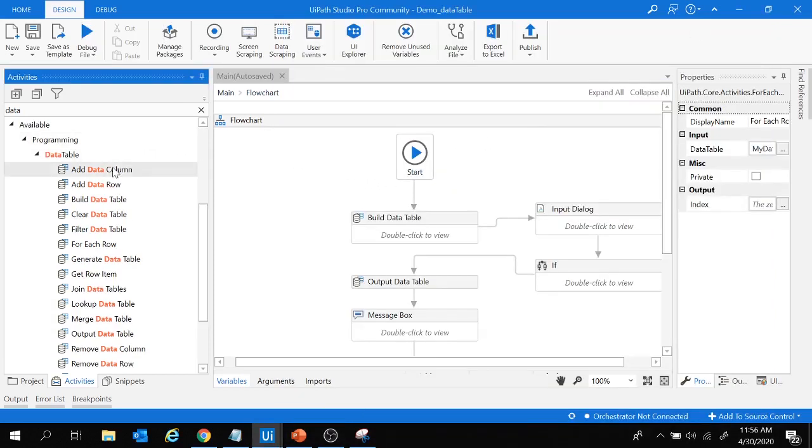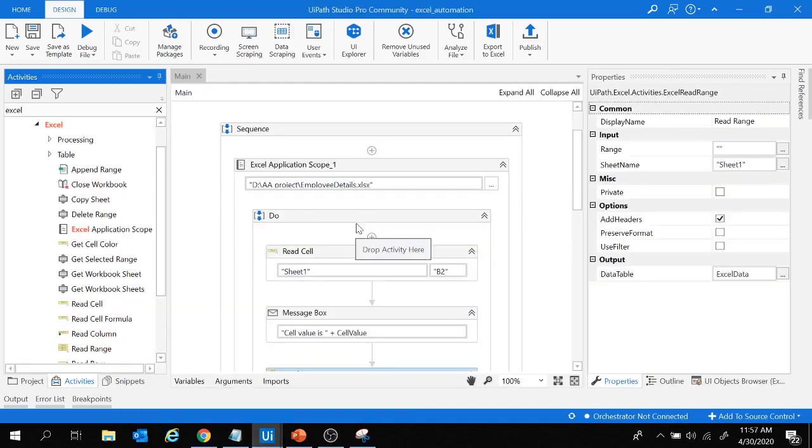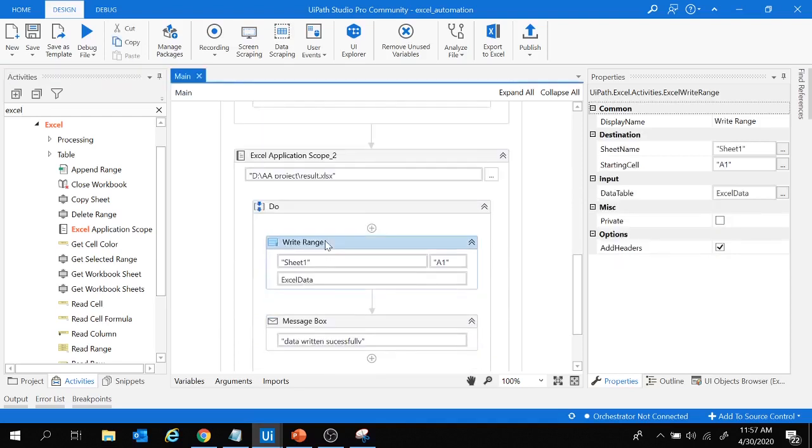In today's session, we learned different activities under the System.Activities package which deals with the data table variable. And also in the previous sessions, we have learnt the Excel and the workbook activities which also deal with the data table variable. This is the project which we created in the Excel automation session. This Excel package also deals with data table variables. You have learned that the read range activity reads the values from the Excel and stores it inside the data table, and the write range activity writes the data table inside an Excel sheet. And similar is the case with the workbook package as well.